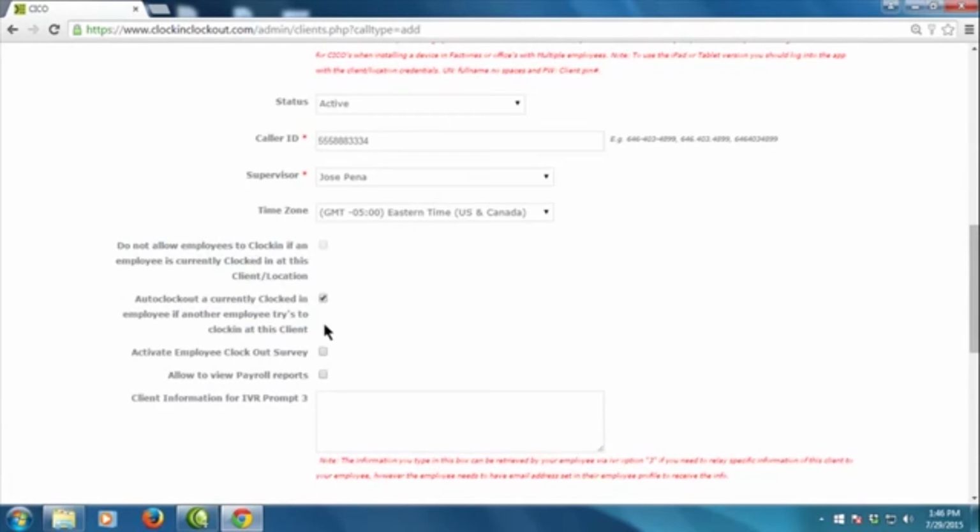For the second option, the guideline is that if an employee is clocked in and helping Grandma Butters and a second employee tries to clock in to help Grandma Butters, the first employee will be clocked out automatically. The system will clock him out, enabling the second employee to be clocked in. Now, these two options are optional. You don't have to pick these guidelines at all. If you want to, you can. Just note you can only pick one of them.